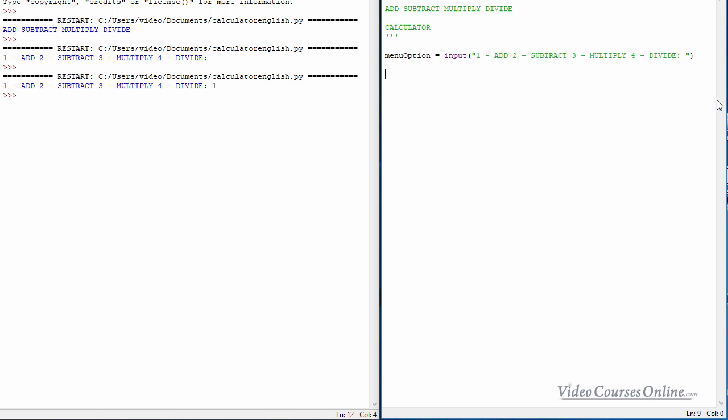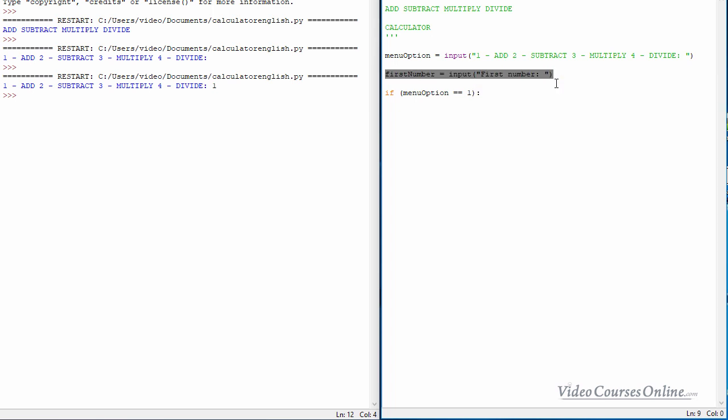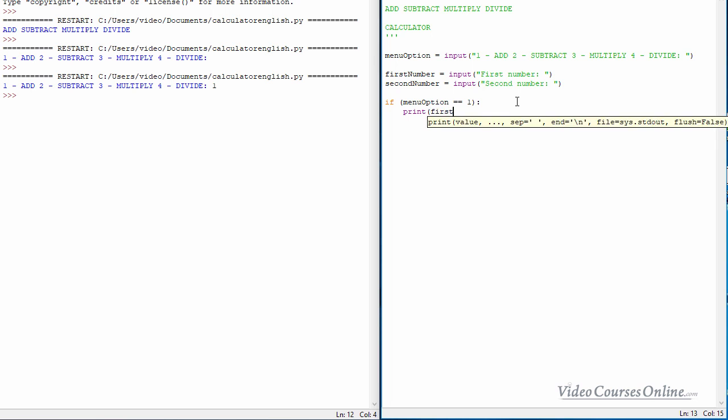Okay, so we can now use, for example, conditional statements. If menu option is equal to 1, then we will add two numbers. But we don't have these two numbers, so we need to also ask for them, right? So let's create a variable that we'll call first number, and let's assign to it the first number that will be put here by the user. Now, let's do the same thing with the second number, and now let's print the result like that. First number plus second number.